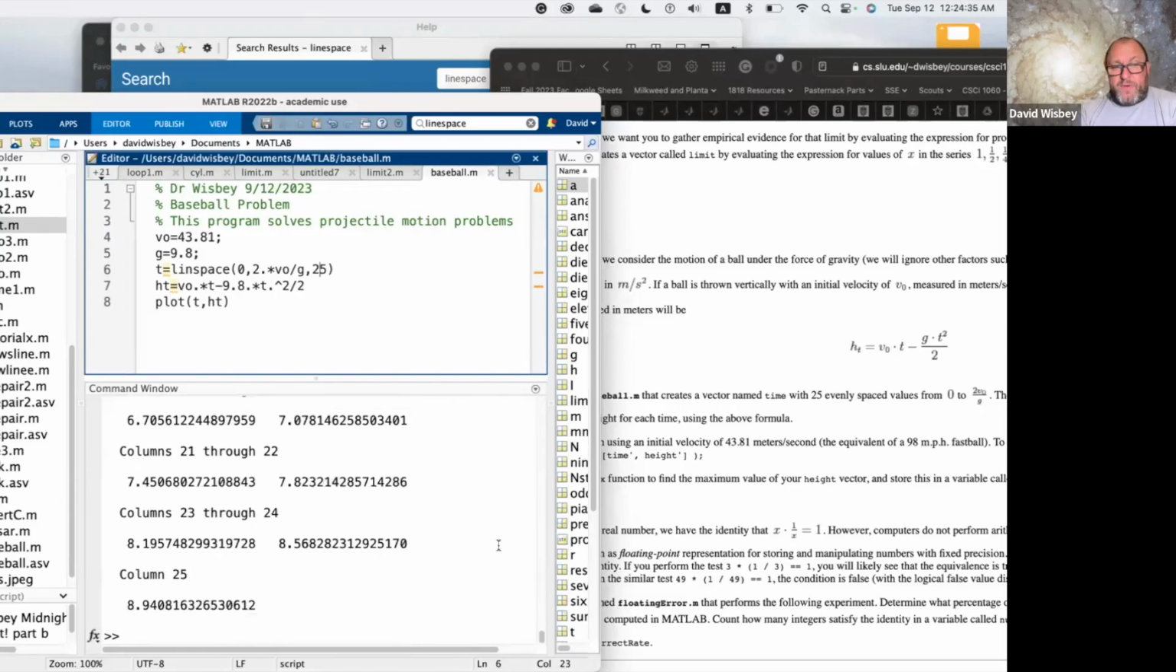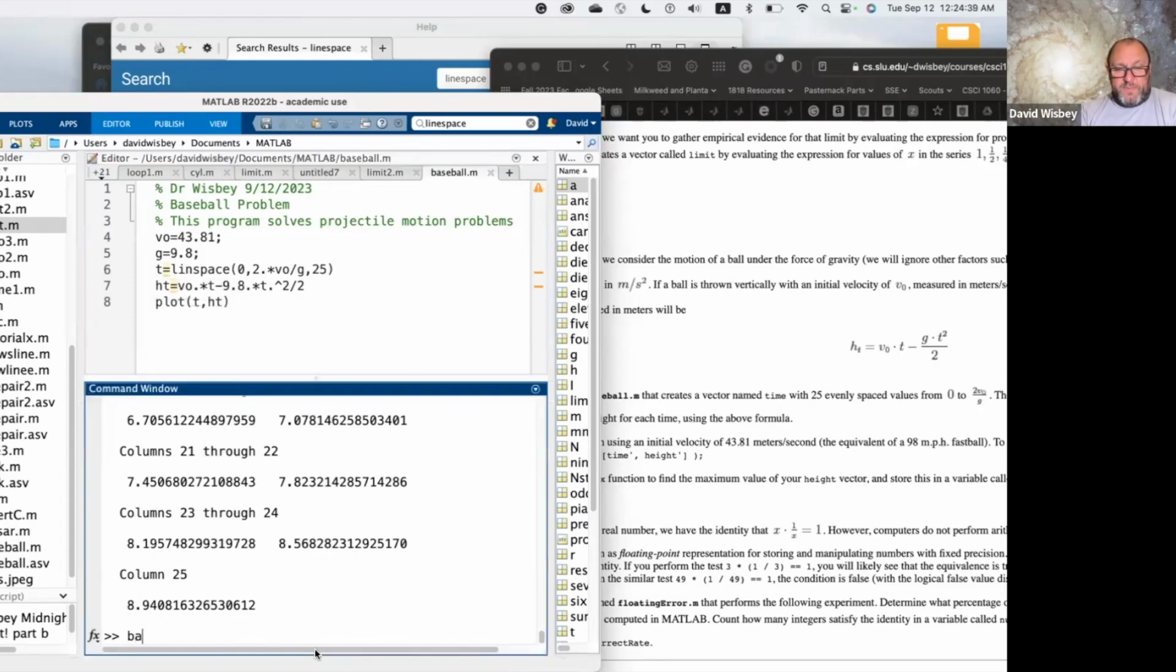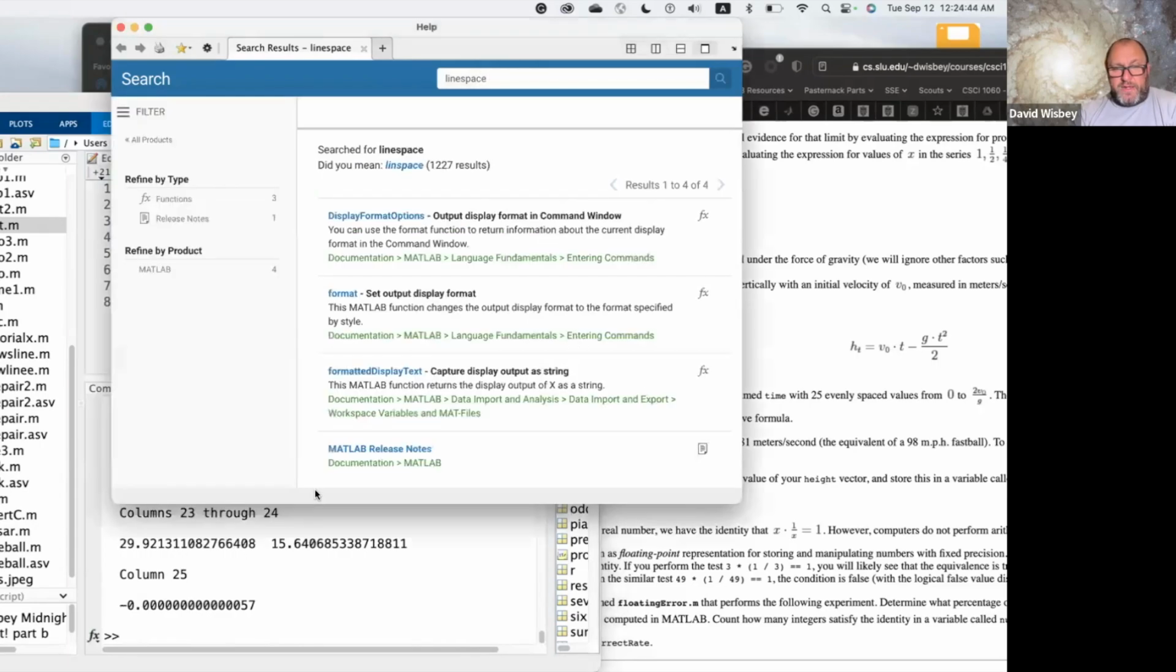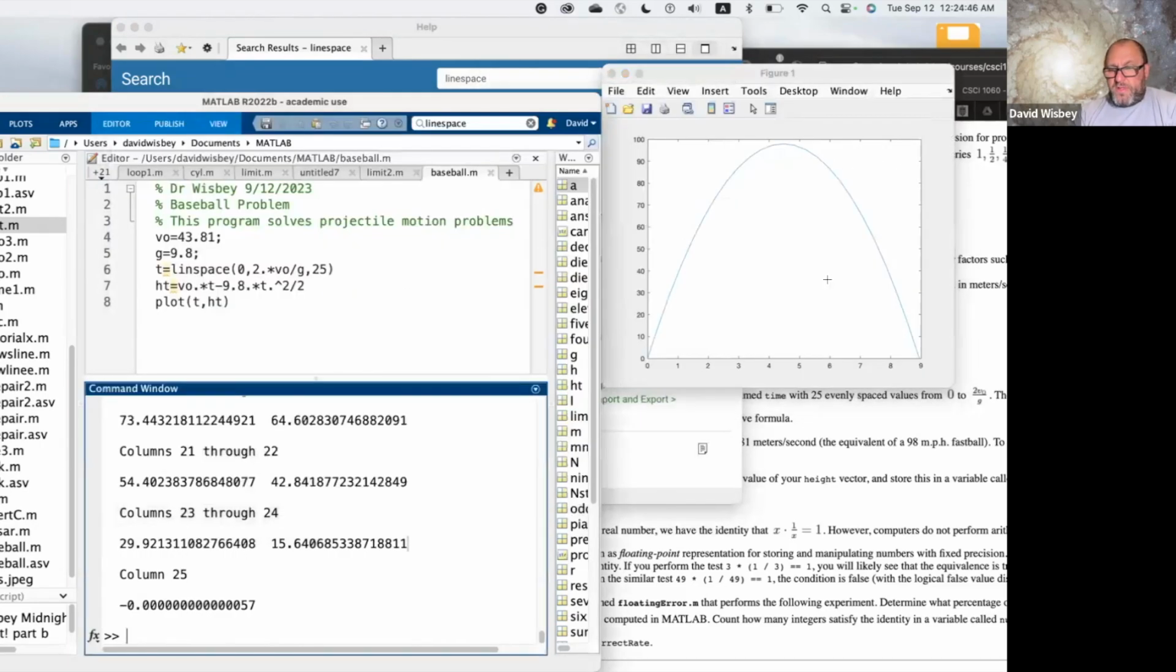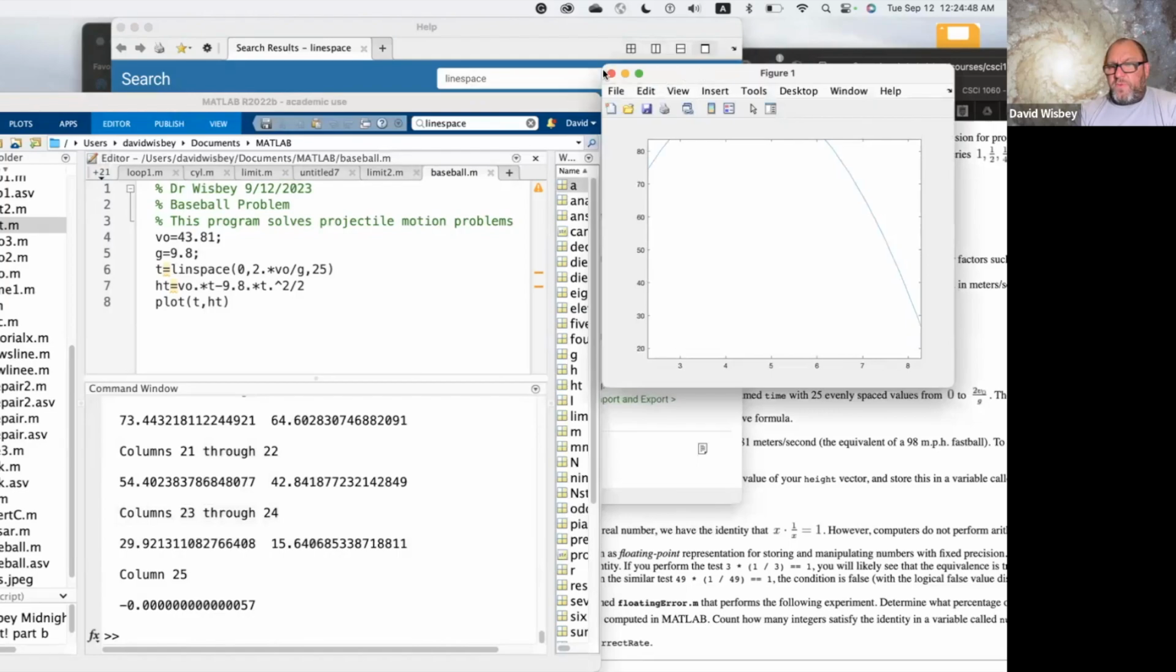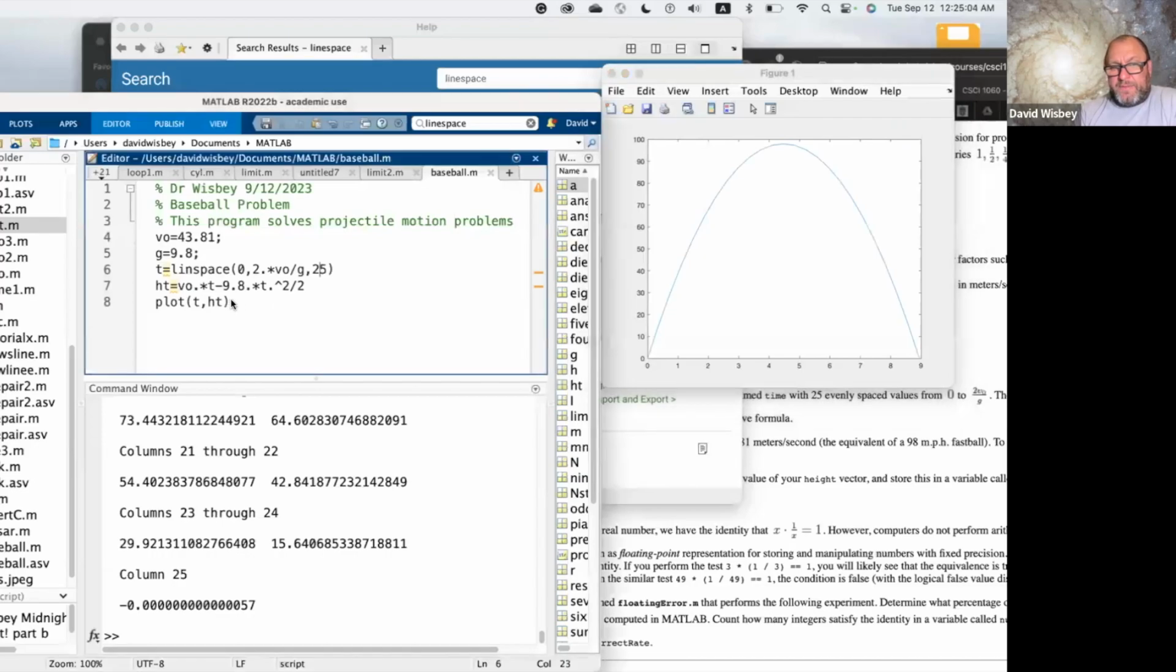Okay, so now we're going to type in baseball. Nope, that wasn't it. Baseball. Okay, and we should have a plot here. Oh, there it is. There is the plot of our baseball. Oh, it's zooming out. No, stop it. There's our baseball. So the bottom axis is time, and we're just going to put that in here.